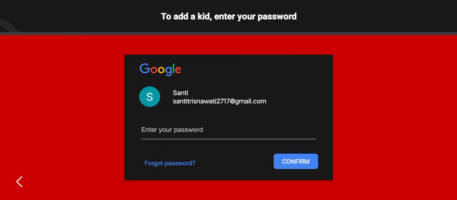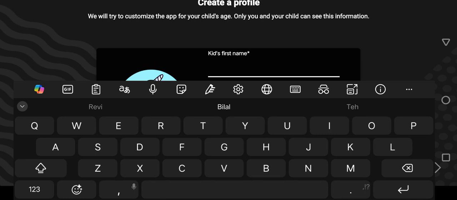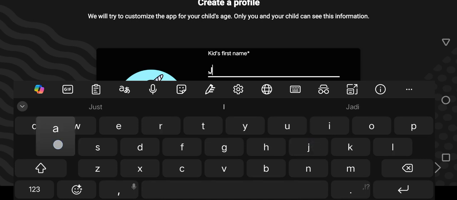So I'm going to show you how to create a profile. You need to enter the password of your emails first. Okay, after you sign in and add your password, you can just create a profile for your kid. You can here change the profile photo, and here you can add the kid's name. For example, I'm going to just add Jazz.